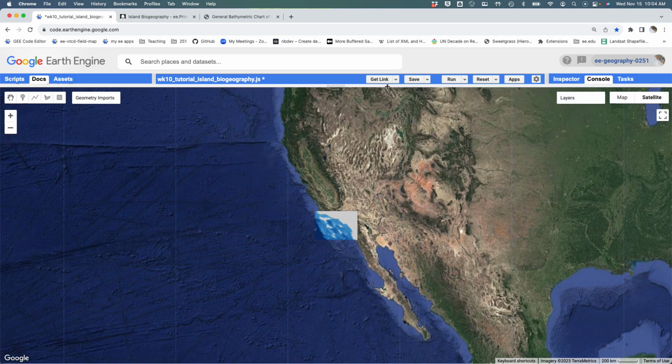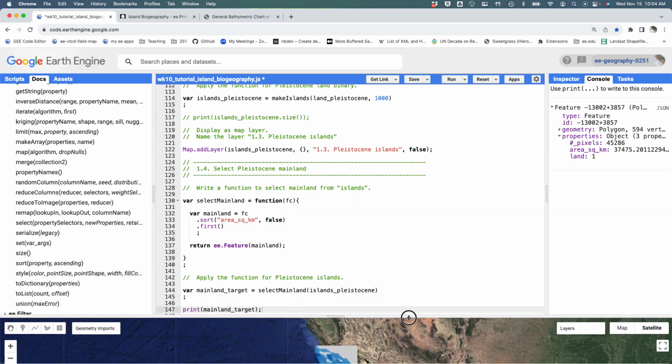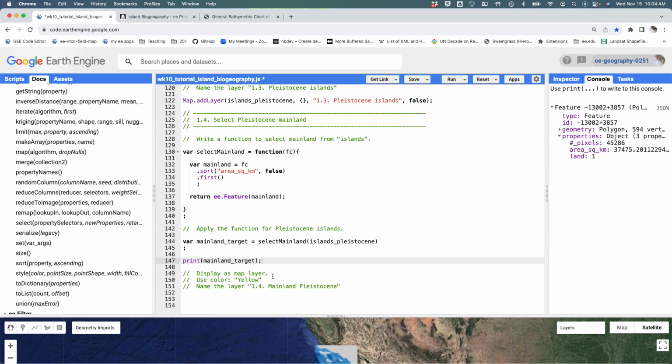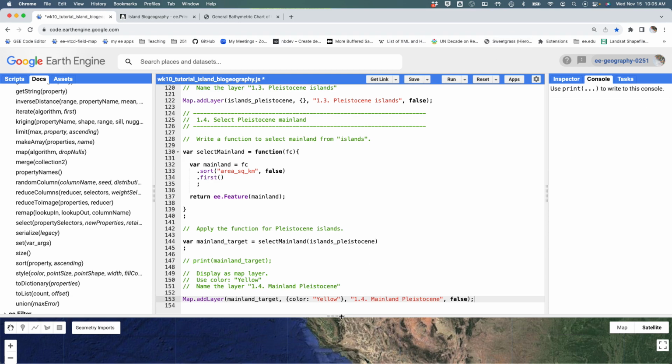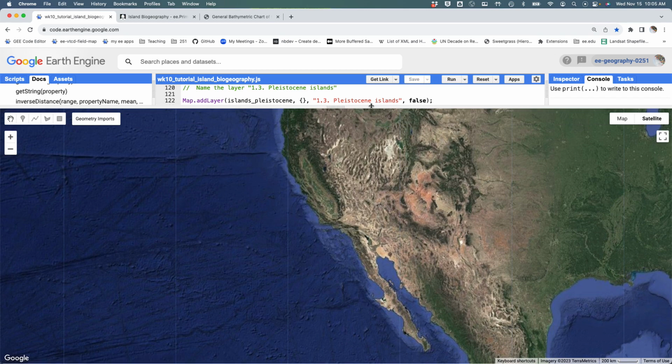Okay, so then what I should be able to do is add it as a layer. So map, add layer, it's this thing. Now that we've looked at that, I'm going to highlight it. Remember this is a feature collection, so we say color here. It's going to be yellow. And this is what I asked you to name it. I think I'm going to say false so that it doesn't display automatically. Hit save and run, and let's see if we got the mainland.